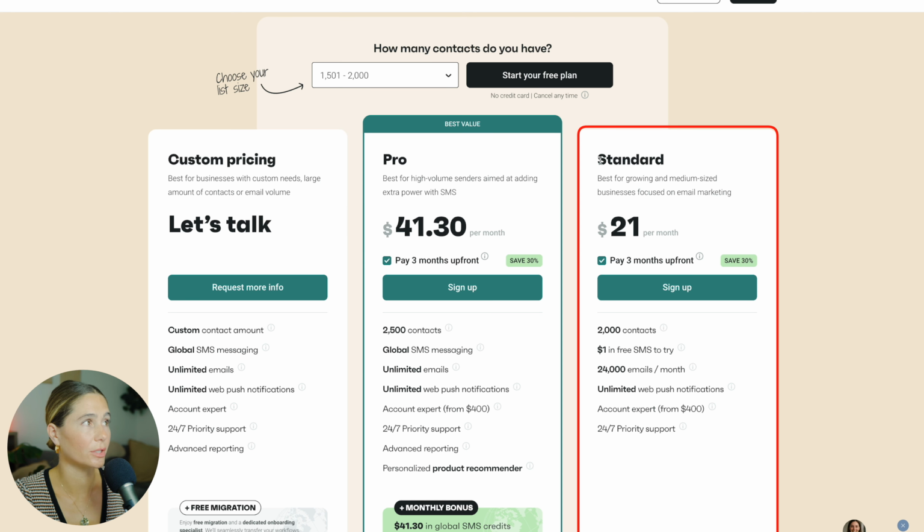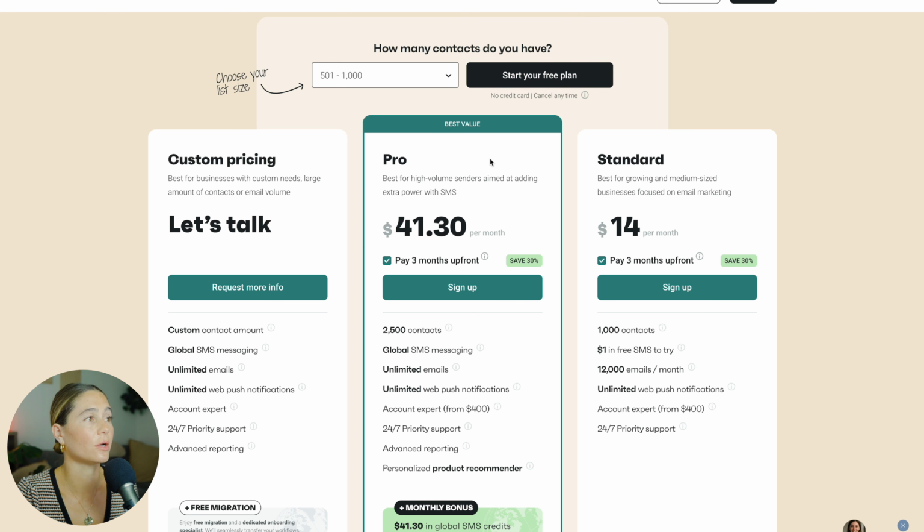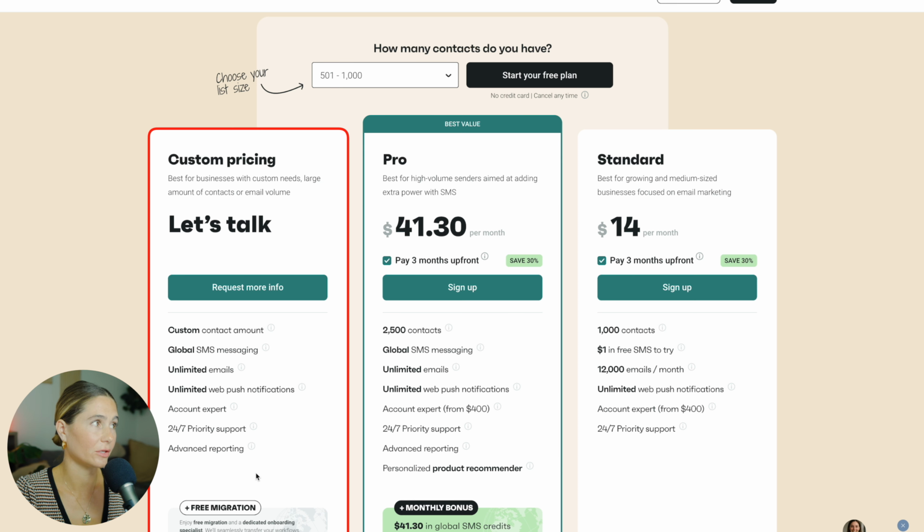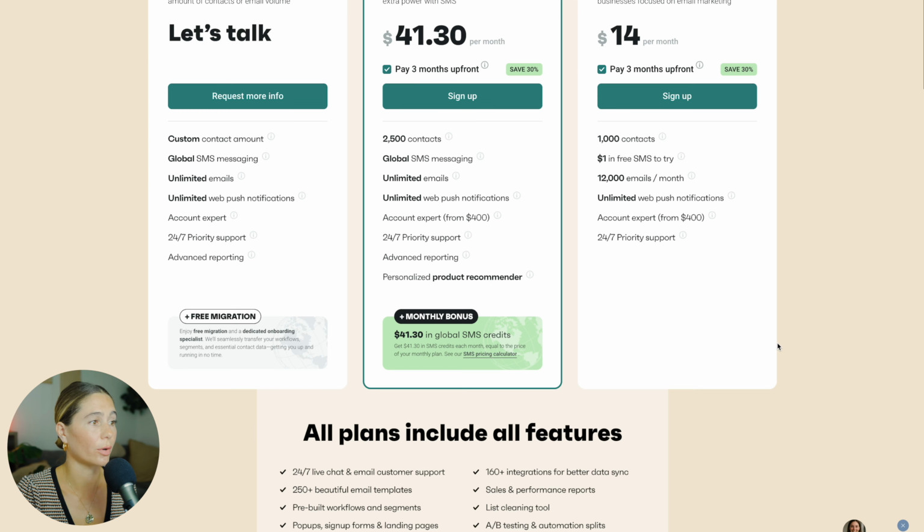If you have 1,500, it goes up, right? Back to the 500. So with the Pro plan, that's $41.30 per month, and that's with the 30% off. Then this comes with the 2,500 contacts. Again, depends on how many you're actually charged for. Global SMS messaging, unlimited emails, unlimited web push notifications, account expert, 24/7 priority support, advanced reporting, and then personalized product recommender. And then of course, again, they do have that custom plan, but you do need to request a demo.